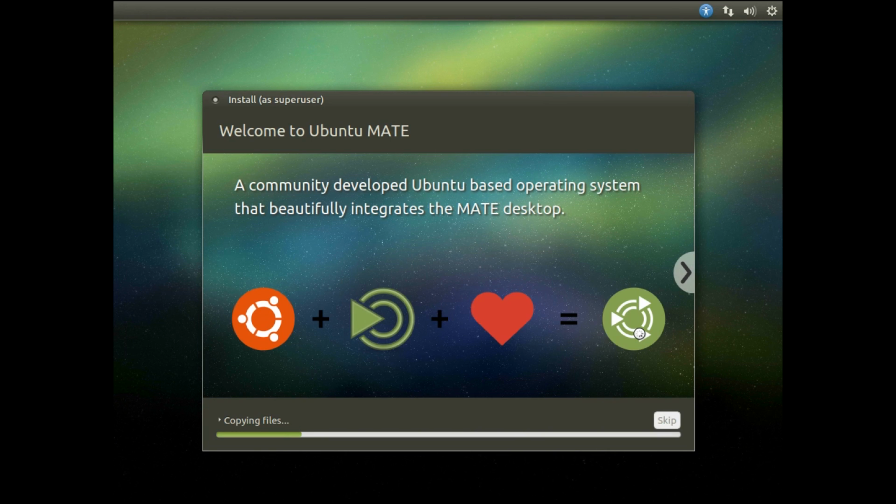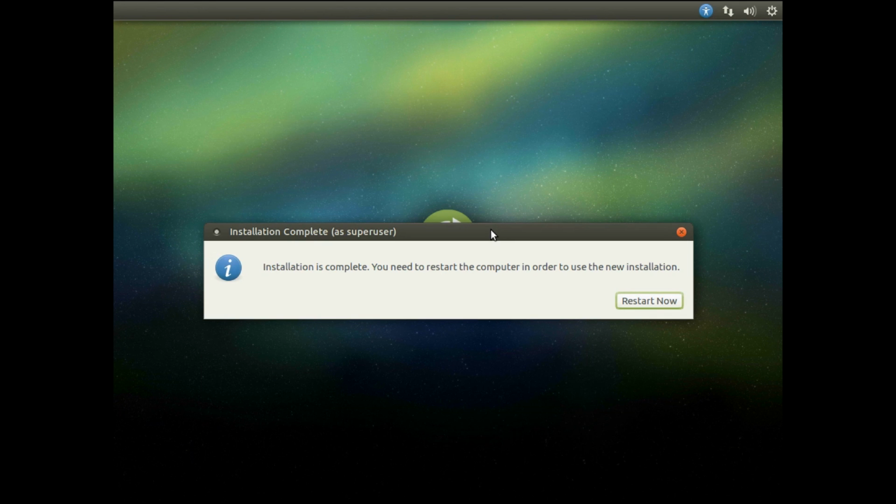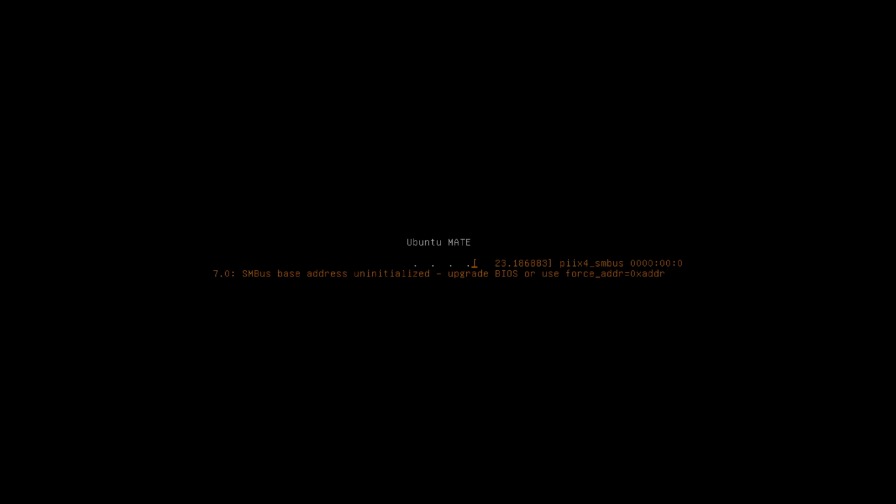I'm going to do a bit of a time skip ahead here because a video of copying files isn't going to be very entertaining. Once you're done copying files, you need to restart. One weird thing about this process is that ubuntuMATE will actually crash while trying to restart. That's just fine. What you actually want to do is shut down the virtual machine here and eject the CD from it. Once you've ejected the CD, you can restart the machine and it'll boot off the hard drive for the first time.